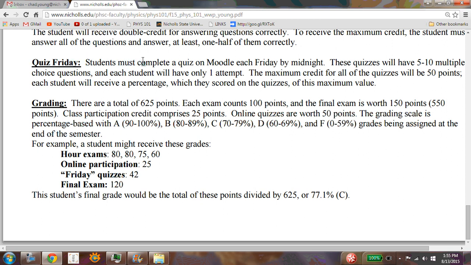Let me also make one more point about this Quiz Friday. I will be sending notices about these just to remind you about the quizzes that are due, but you're going to have it due every Friday, frankly, and I'll send you an email every, say, Thursday telling you that these quizzes are due. You will only have one attempt for these quizzes, and whatever grade you get on it, that's what you get. So you'll get some percentage for that. At the end, you'll get that percentage of 50 points.